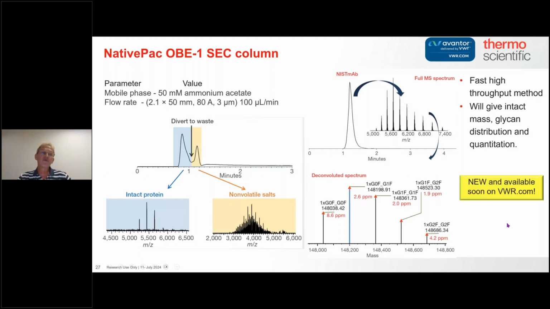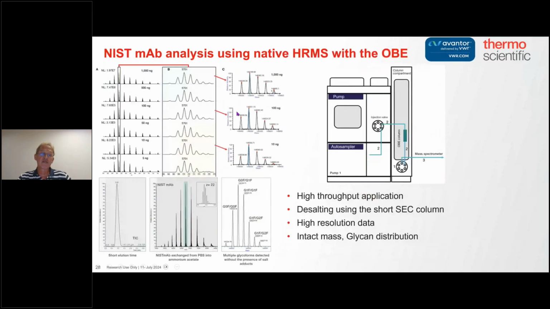This is an example of doing multiple NISTmAb analyses, one after the other, just shooting straight through, simple setup, and after you've gone through the column, you've just got a short divert valve before you go to the mass spectrometer. Salts go to waste in the mass spec, but you'll get some beautiful traces from this, and you'll get your intact mass and your glycan profile quickly.